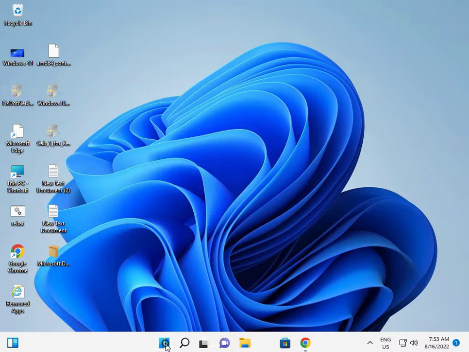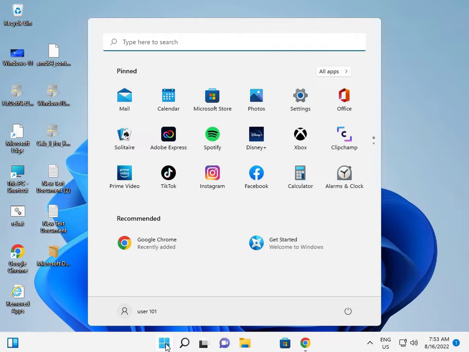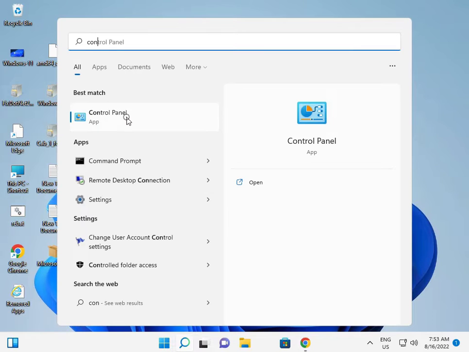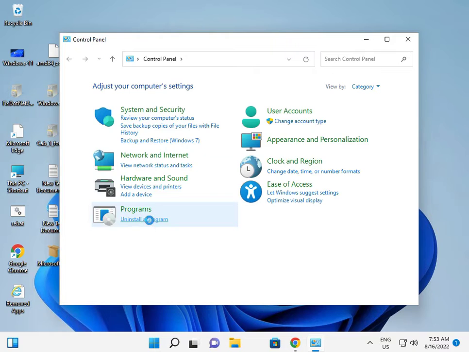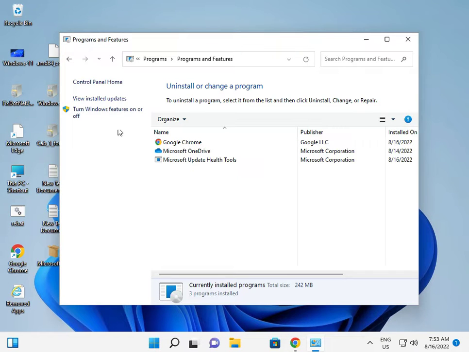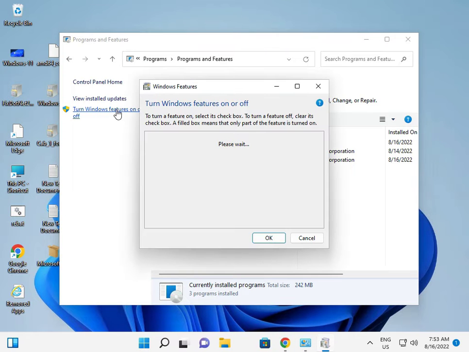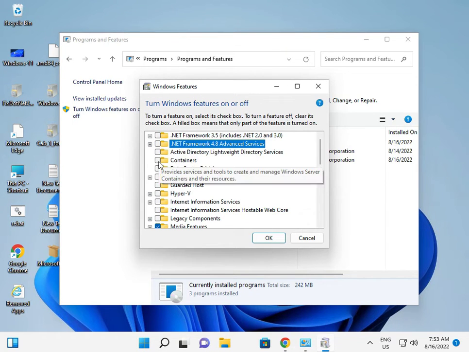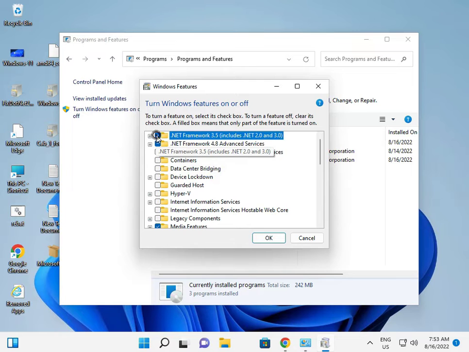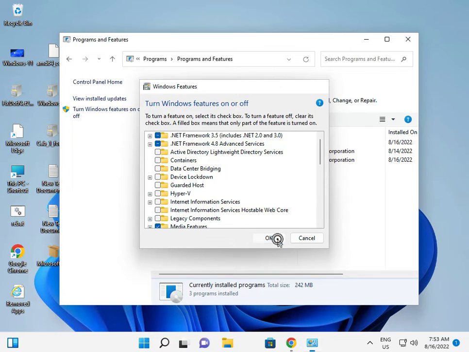So guys, click the start button and type CON, meaning control panel, and open the control panel. Uninstall a program, and turn Windows features on or off. Okay, so recently I checked, so in your system like this and like this, uncheck, you can check, tick, and okay. Okay, then close.